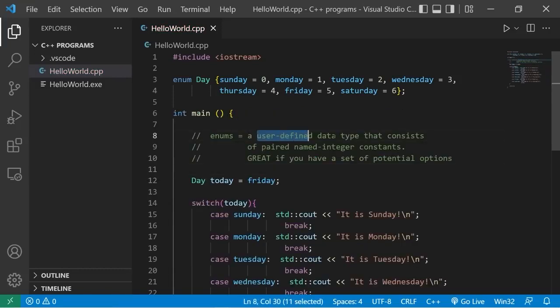They're a user-defined data type that consists of paired named integer constants. They're great if you have a set of potential options.